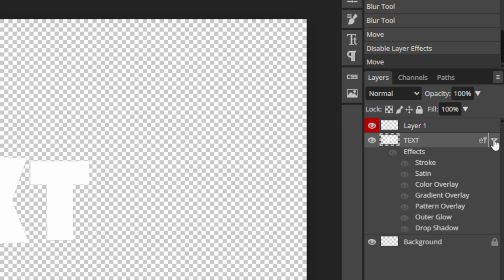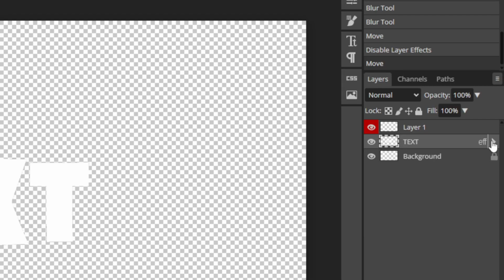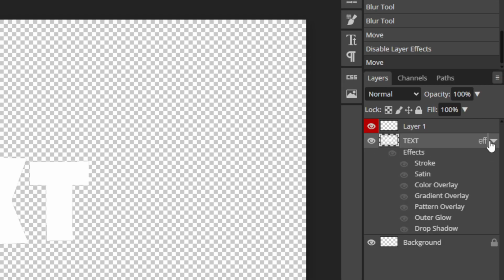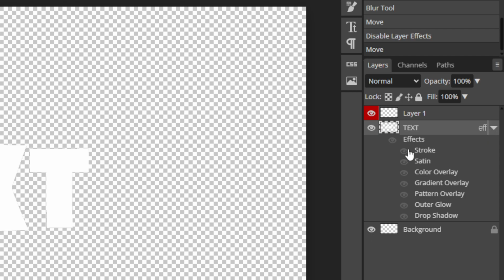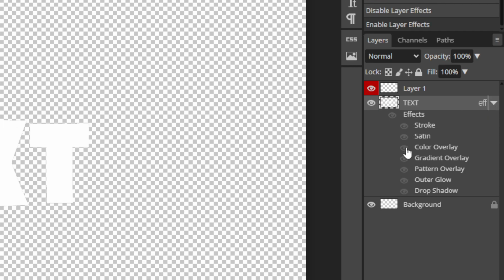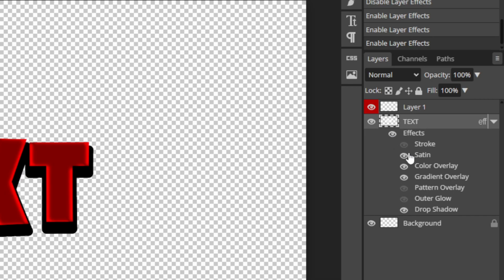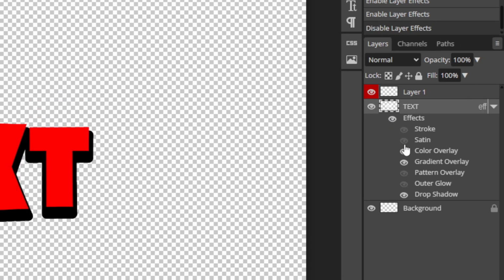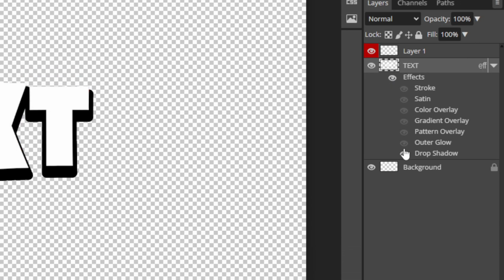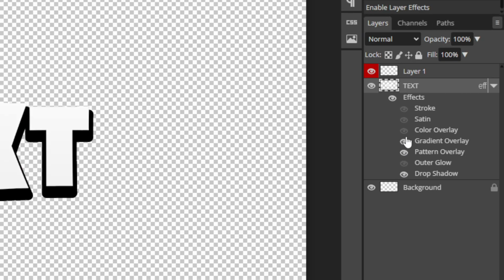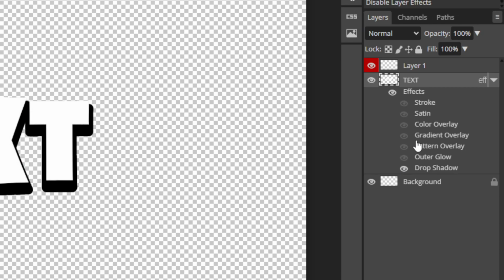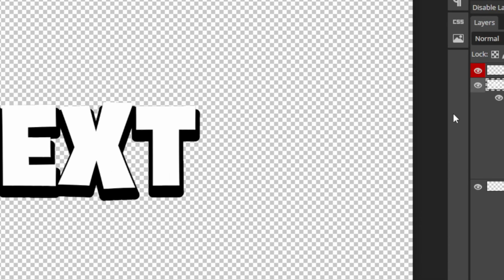But when you see this arrow in here, that means it's a group or folder that has many effects on it. So we have the stroke effect, the satin effect, so you'll be able to see them if you want to, or you'll be able to remove them if you want to. This normally comes with the template itself. Of course, you can make your own effects, but this is a little bit advanced for beginners.